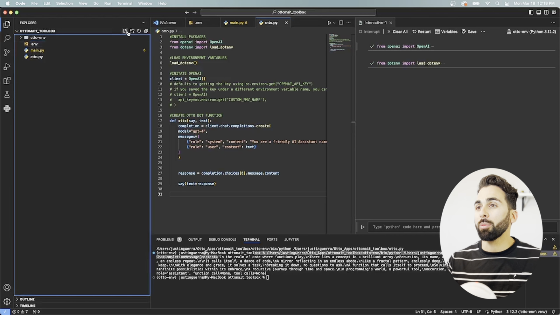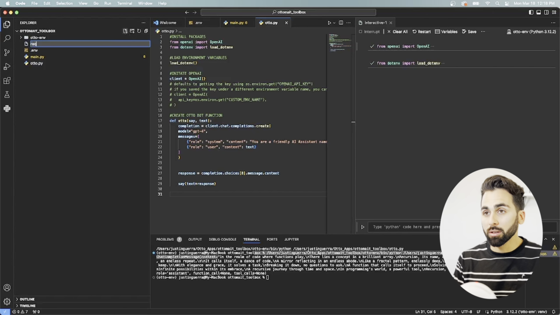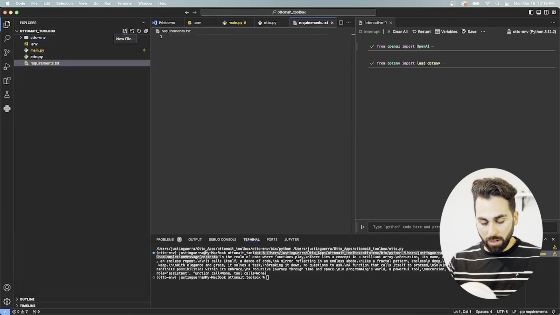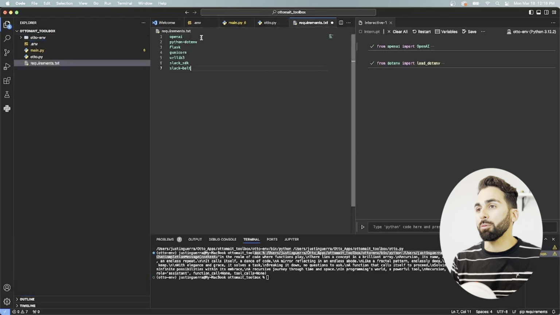Alright, so we'll start off by creating a new file here. We'll call it the requirements.txt, and then I'm just going to paste these in. Feel free to just type them in for yourself. And that's it. Our code is now ready to be loaded to a cloud server.